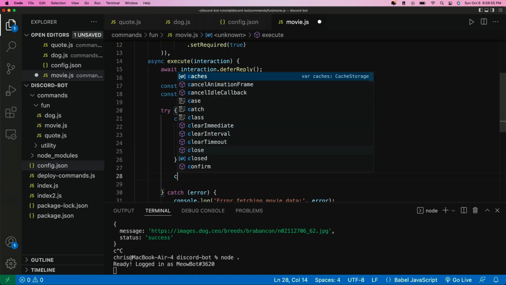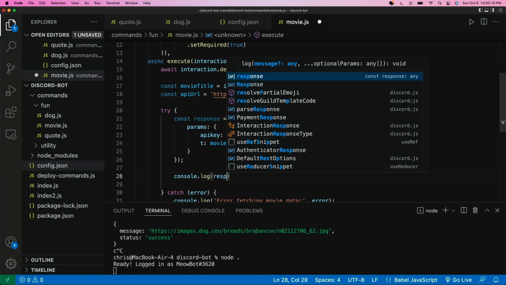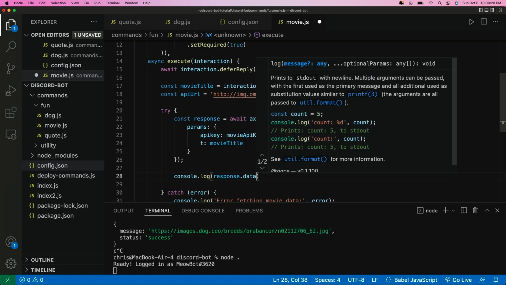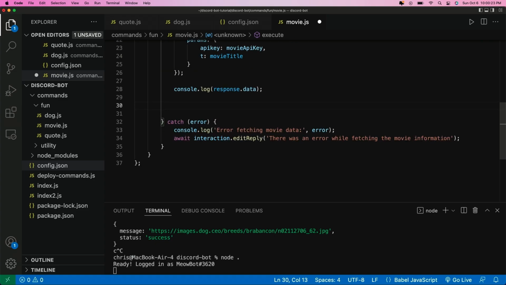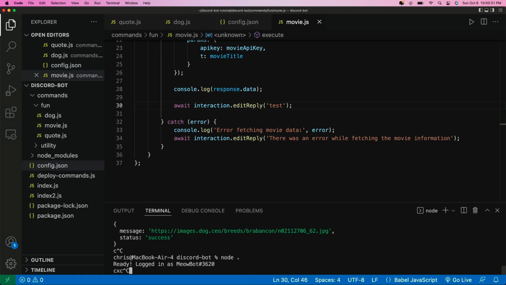And then I'm not sure exactly what we're going to get from this. Just like you might not if you're using an API for the first time. So let's just console.log the response.data. And just so Discord doesn't get mad at us, we'll do await interaction.edit reply test. Okay. And then let's do the same thing again.